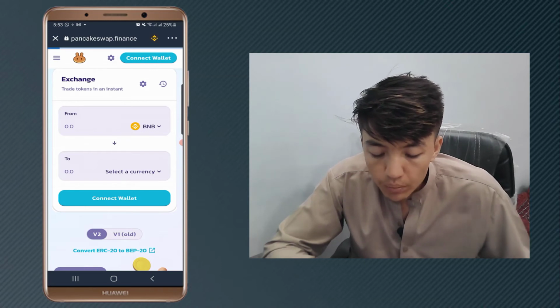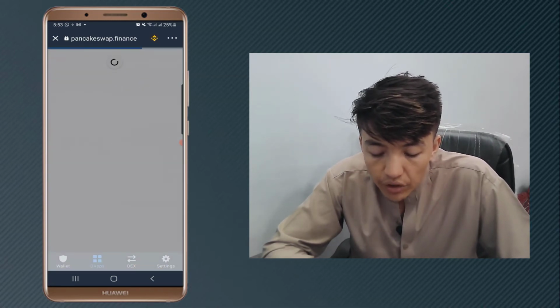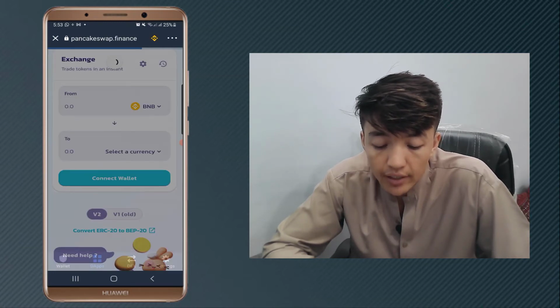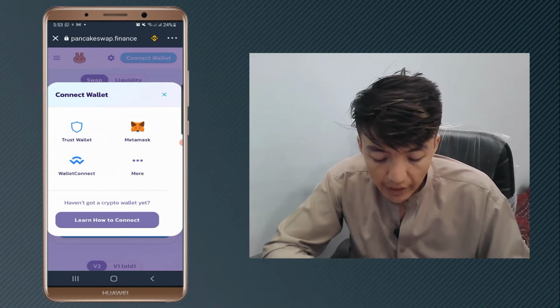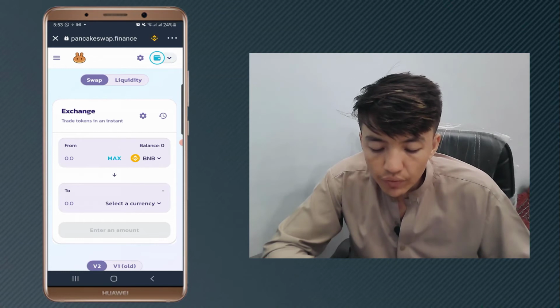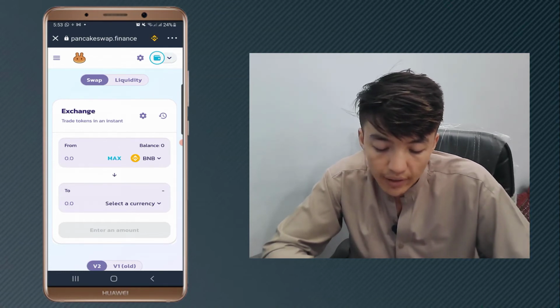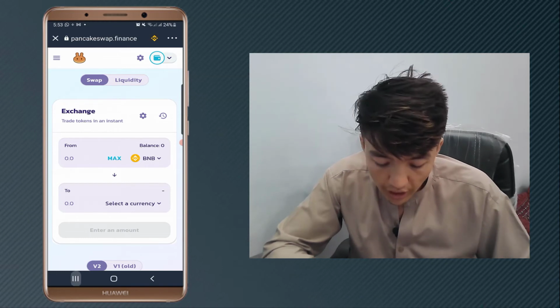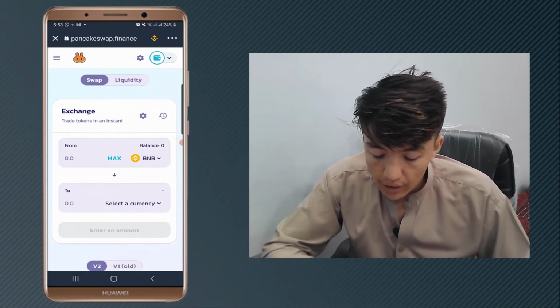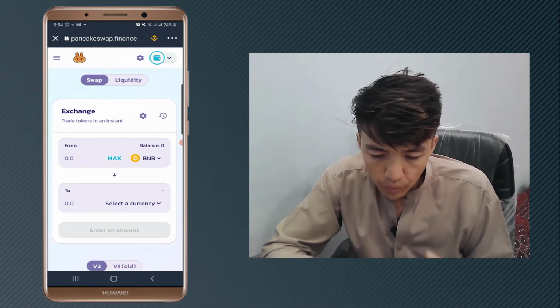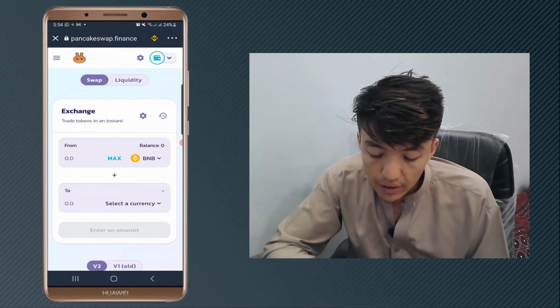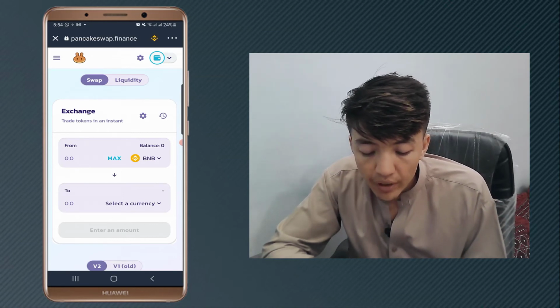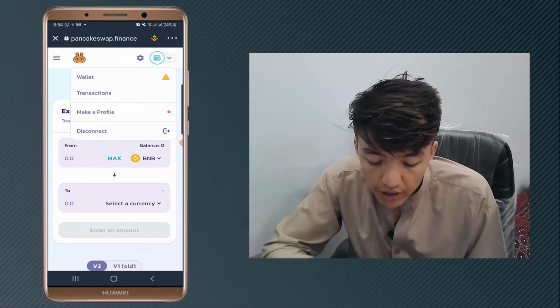Once you come to the Pancakeswap.finance homepage, you need to connect your Trust Wallet with the Pancakeswap decentralized exchange website. Simply click on Connect Wallet, click on Trust Wallet. Now your Trust Wallet is connected with your Pancakeswap decentralized exchange website. For now I don't have any assets in my Pancakeswap and I haven't transferred any assets to my Trust Wallet. But if you have any cryptocurrency on your Trust Wallet, then here you will get all the balance. As you can see, my balance is 0. But if you have any assets, then for sure you will find them in here.